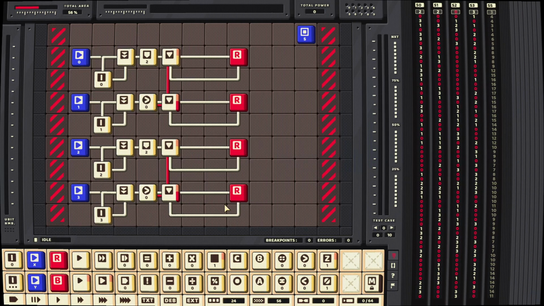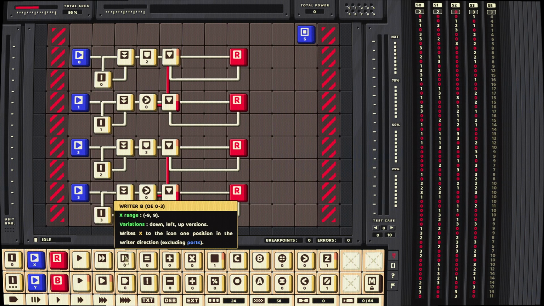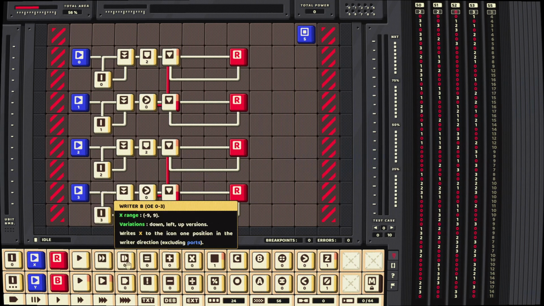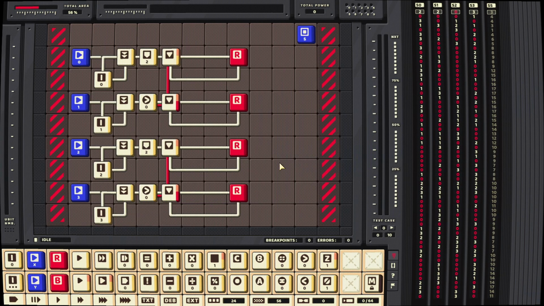Okay, what if I did something a little bit more special? No, I can't. I was thinking, could I write this downwards, so like a speedway to write this value all the way down here, but I don't believe I can. What is this again? Writes x to the icon 1 position in the direction. Oh, okay. No, that's not gonna help. This writes a set value, which I don't even know if we've ever used before, but it doesn't seem like we want that.